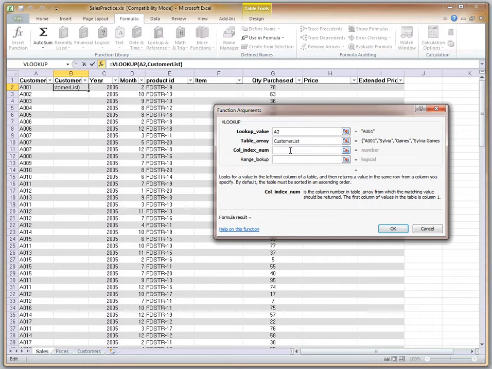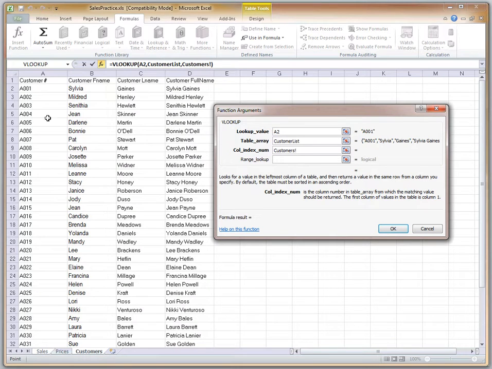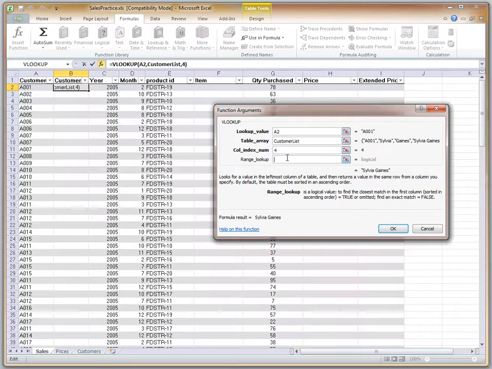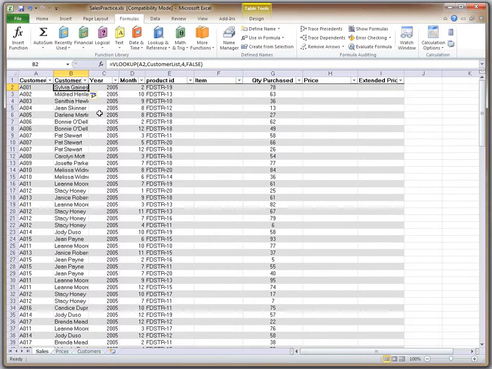Now the column number was 4. Let me just go take a look at it so we can double check. This is column 1, column 2, column 3, column 4. I don't want that in there, so let me back that out and just type 4. And this is a range lookup? No, that is false. This is not a range lookup. It has to be an exact match. And I know it's going to work because I can see the name appearing. So once you have all those in there, hit OK. And the Excel table just copied it straight down.